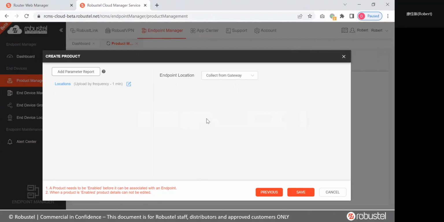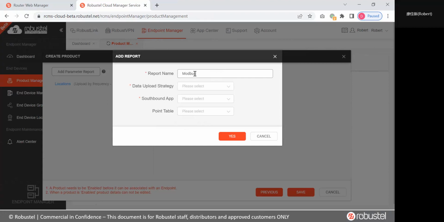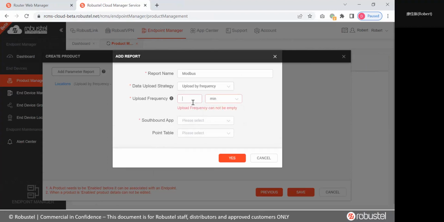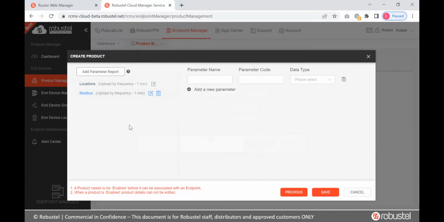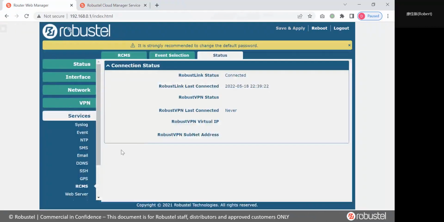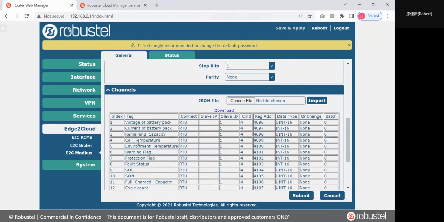What we want to read is the status of the battery, so we need to add the battery data field. Name it Modbus because the protocol used by the battery is Modbus. The battery status is also set to reporting every minute. Select the E2C app. Then go back to the Modbus point table. And select several data for demonstration.